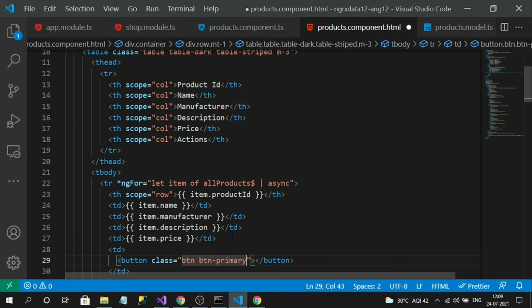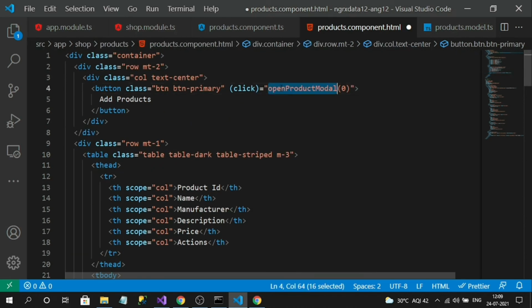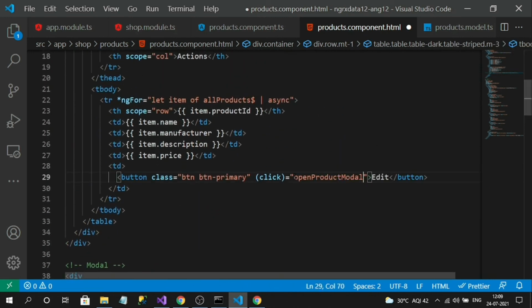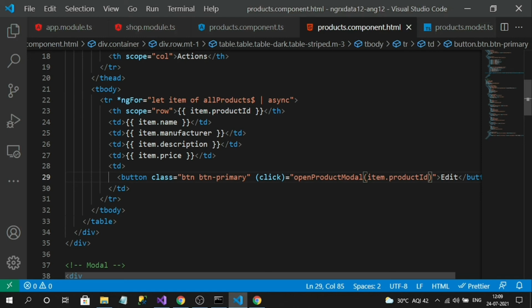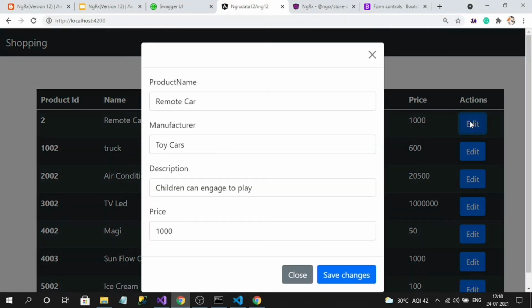BTN primary. Okay, I will name it like edit, and let's register the click, and that is nothing but this method only, open product model. Okay, and inside of it we need product item ID. So let's check our output whether our form is populating or not. So edit button is here. Let's click. See, I am able to see the data.